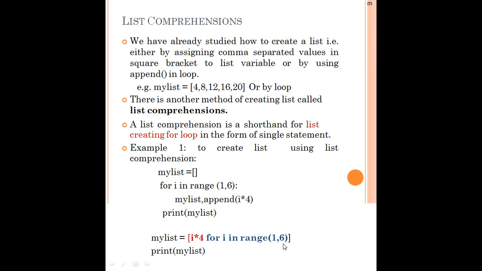You can see here how I star 4 is written. This is called the body or expression. Then your for loop is written here. Now what will it do? It will take the value of I as 1, multiplied by 4, and append. Value 2 multiplied by 4, append. So simple it looks, isn't it? That's why it is the most compact way of creating a list, called list comprehension.